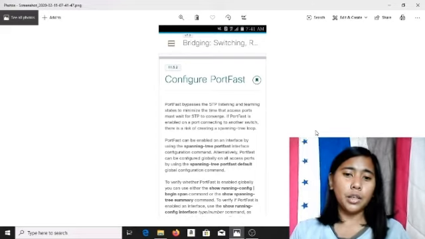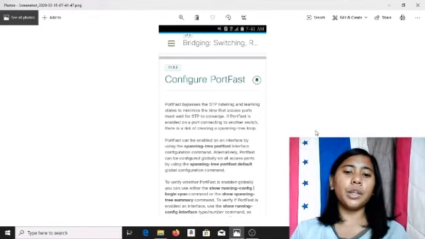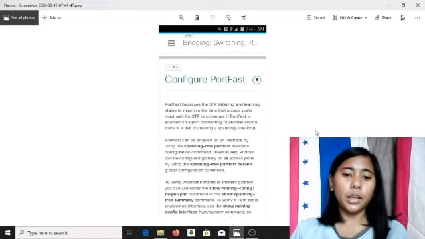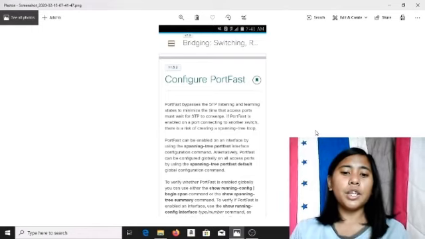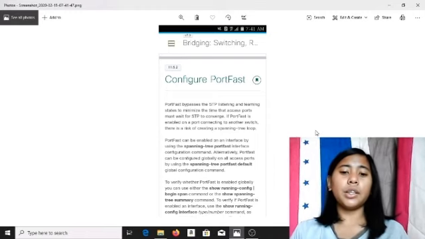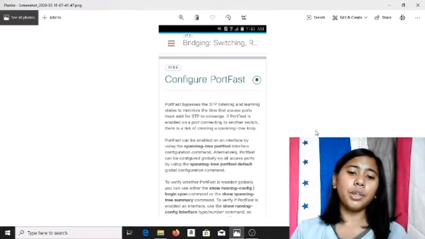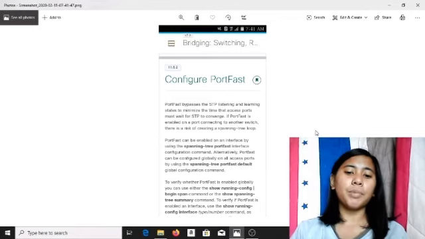Here we have the switch and the PC, and the PC is connected to our switch, and we have to configure PortFast. Configuring PortFast bypasses the STP listening and learning states to minimize the time that access ports must wait for STP to converge. PortFast can be enabled on an interface by using the spanning-tree portfast interface configuration command. Alternatively, PortFast can be configured globally on all access ports by using the spanning-tree portfast default global configuration command.